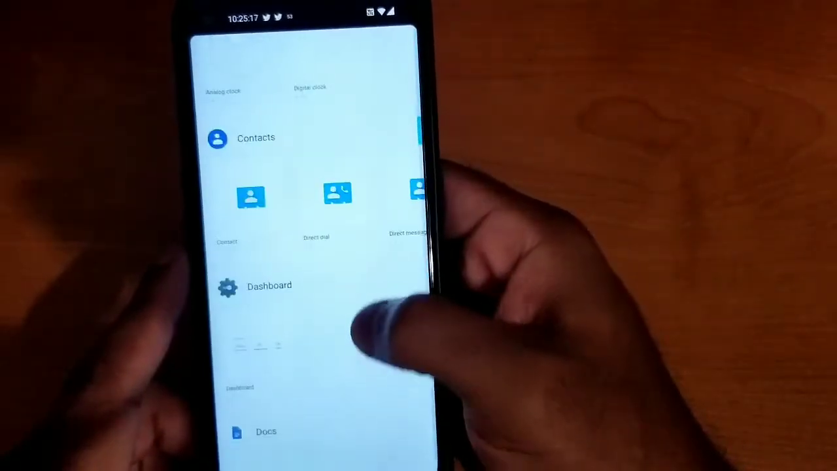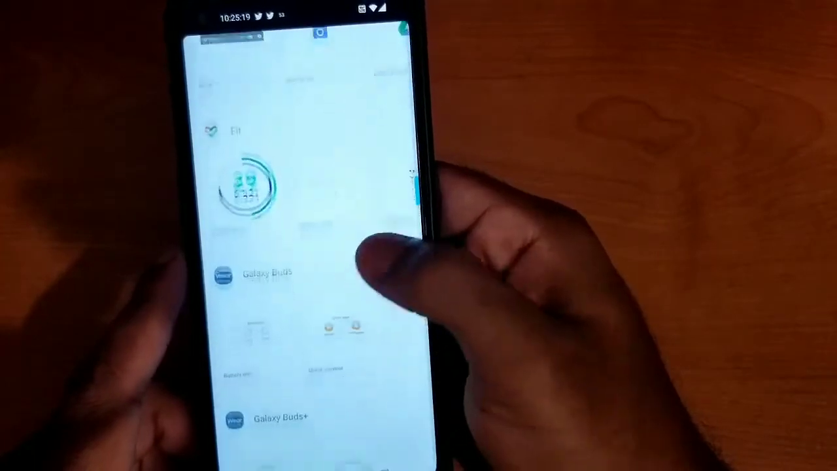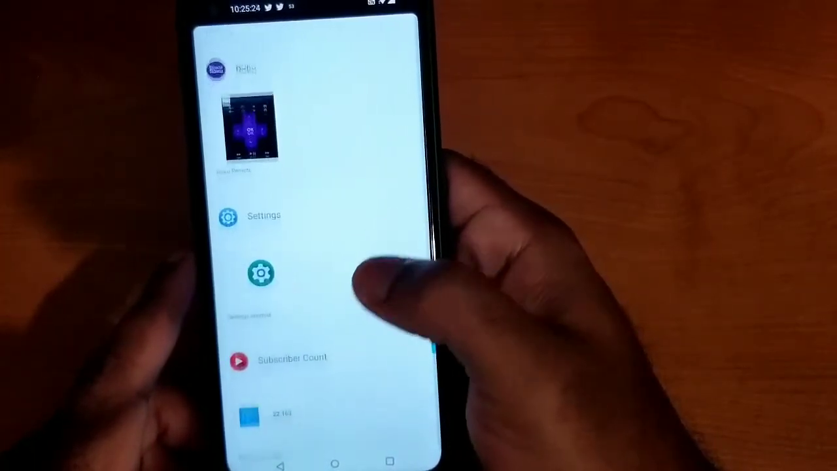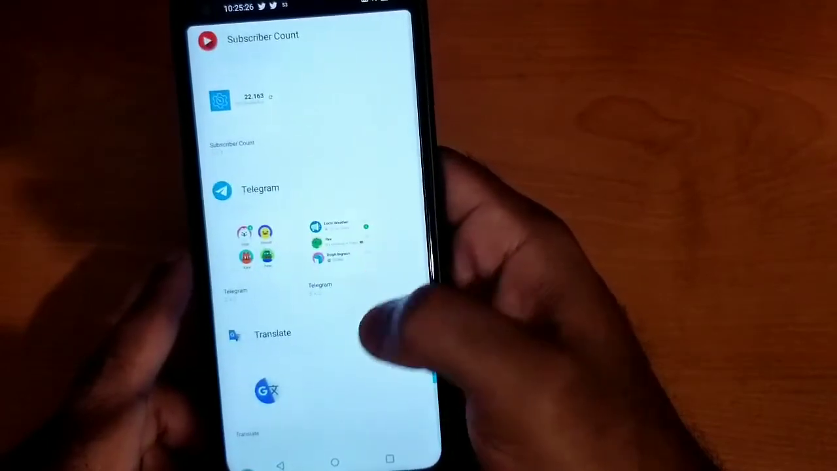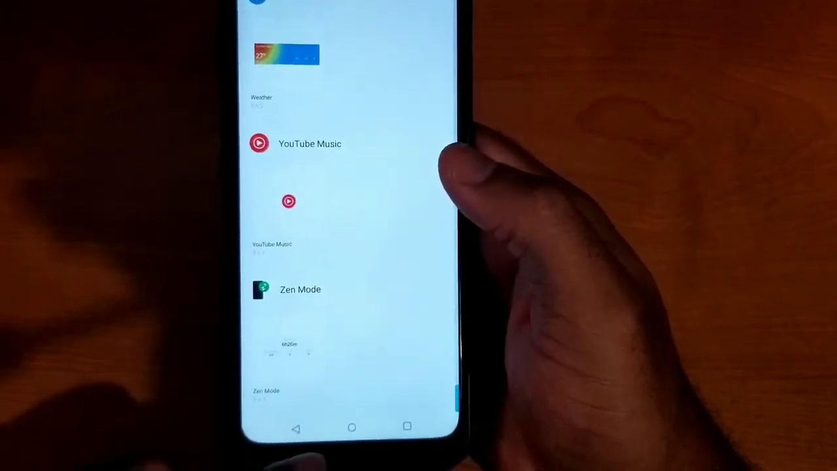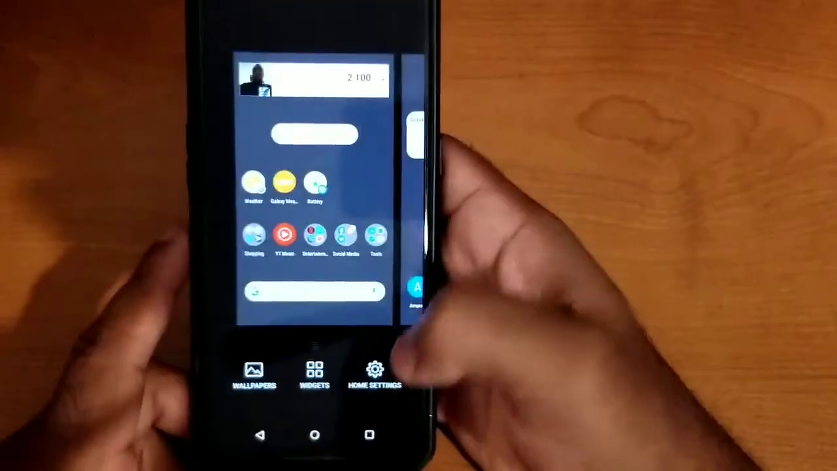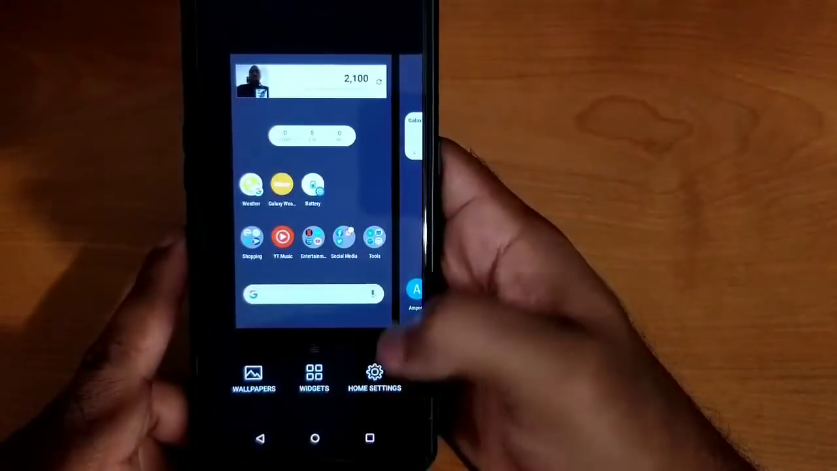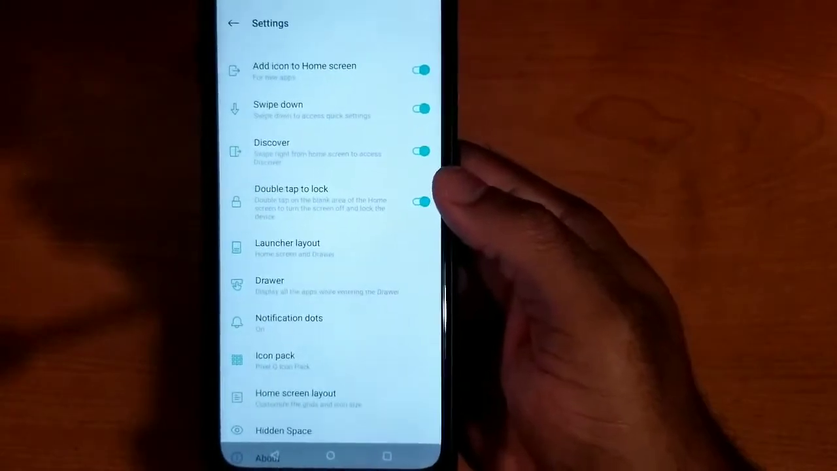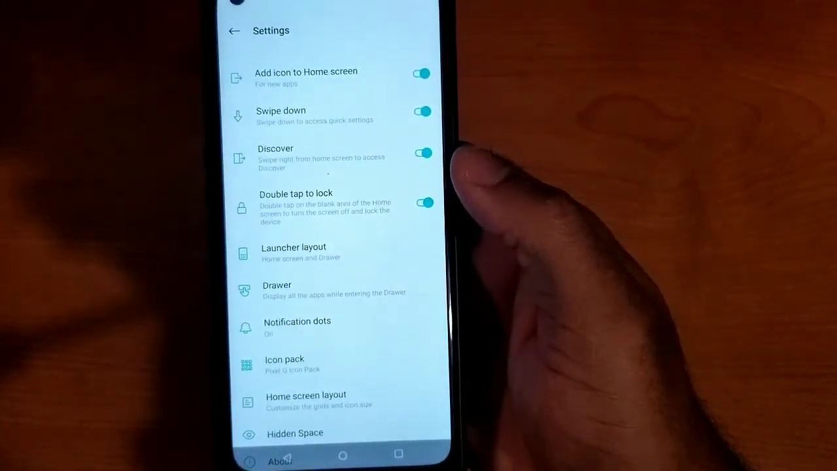We also have access to all of our widgets. All your Android widgets are here, including some customizable OnePlus widgets as well. So you have access to all your widgets there. And then finally, if you want to customize your home screen, you just tap on the home screen settings. And here we get access to our first level of customizations.